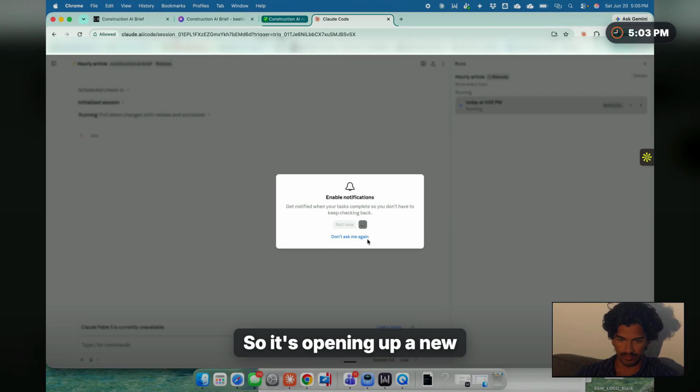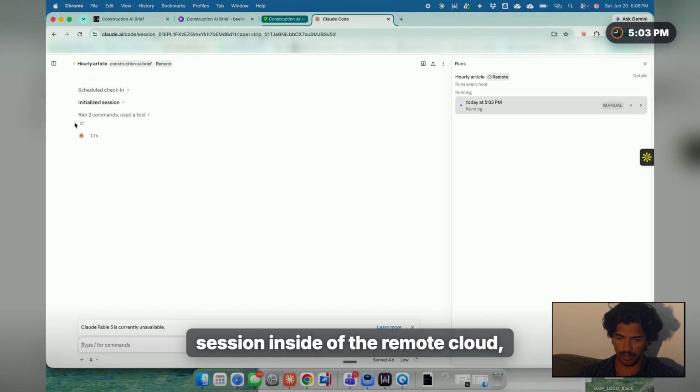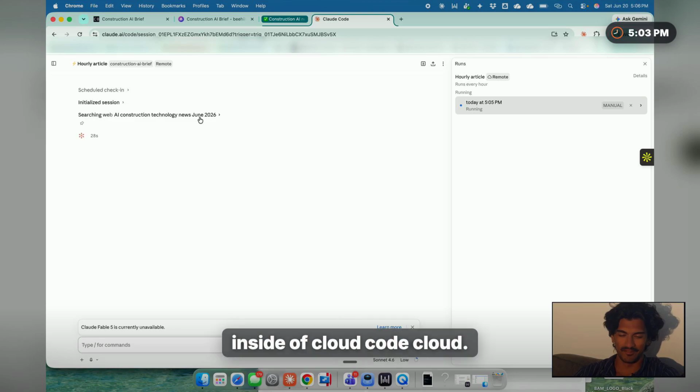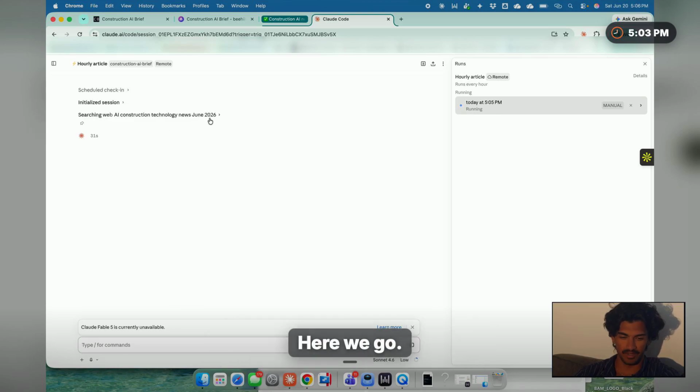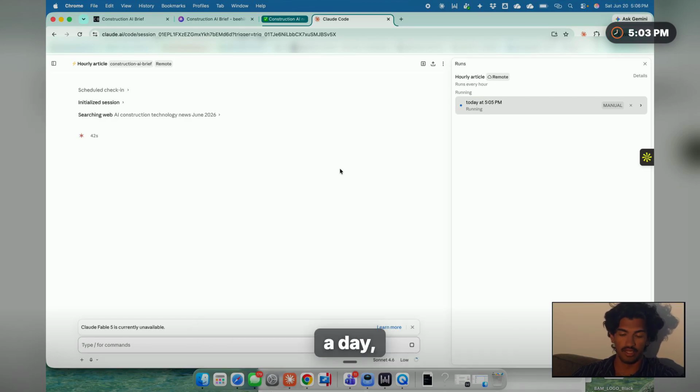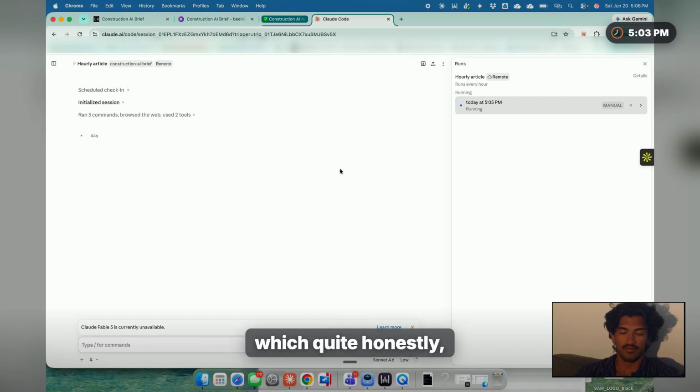Enable, allow. Okay, so it's opening up a new session inside of the remote cloud desktop, or inside of Claude Code Cloud. Here we go. AI Construction Technology News, June 2026. So it should write 3 articles a day, which, quite honestly, is a lot.